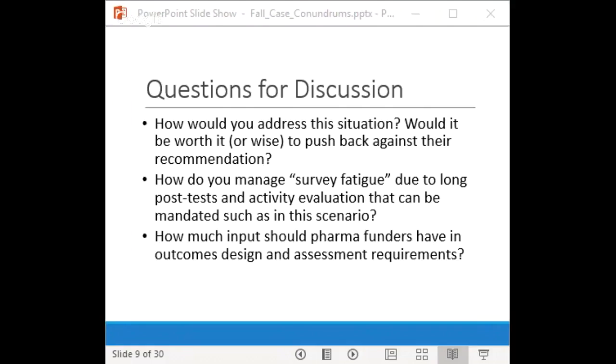Has anybody pushed back and ever said no? Like fully said no? I haven't. No. I haven't really received any recommendations that are so strongly against what we were already doing.